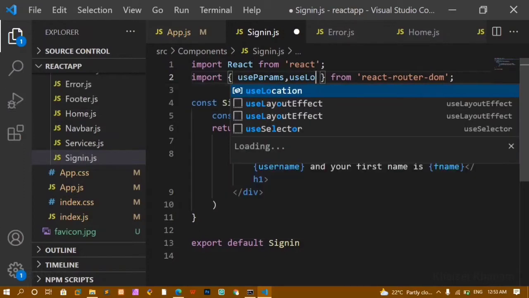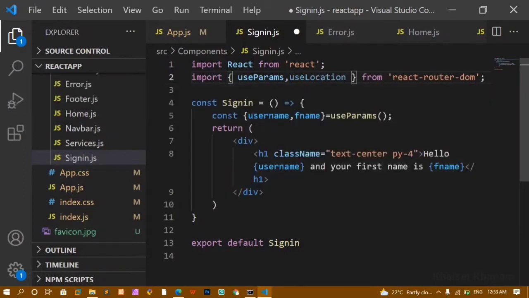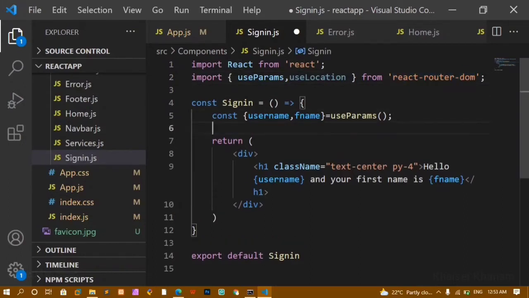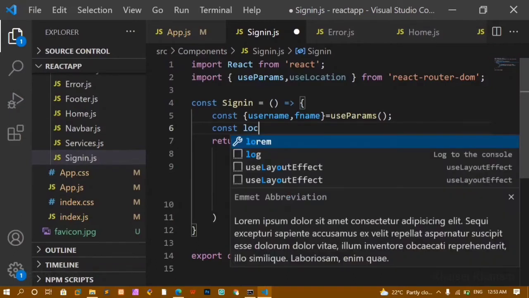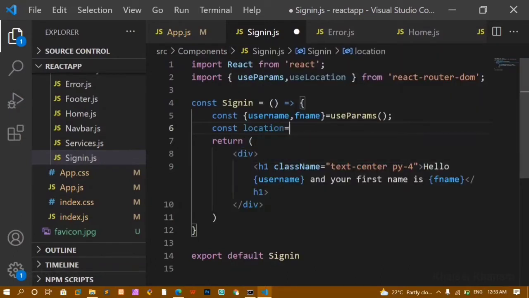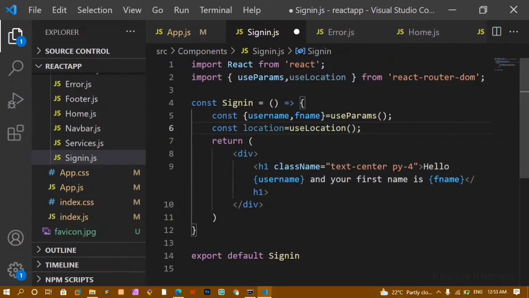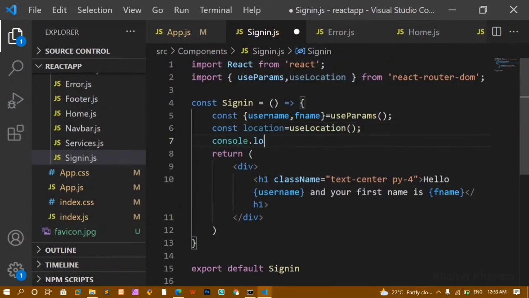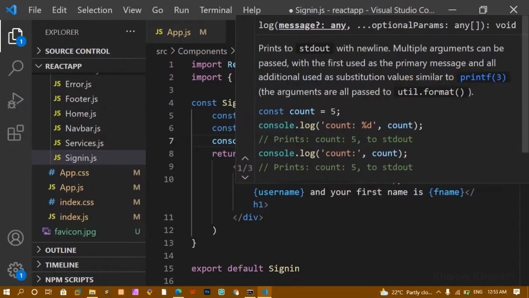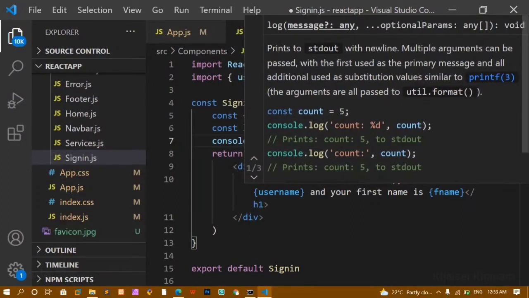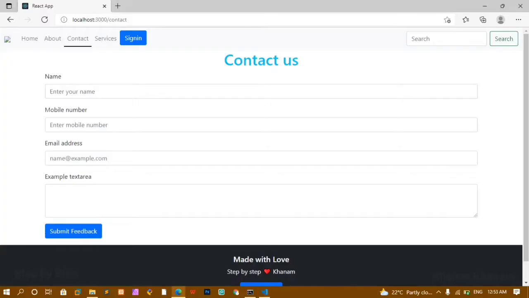I'll import that one. You just have to write useLocation, and this useLocation also belongs to React Router DOM. Now below this I am going to create one variable. I'll give the variable name location, and inside this I write useLocation, calling this hook. Now if I do console.log and pass this location inside it, I'll save this.